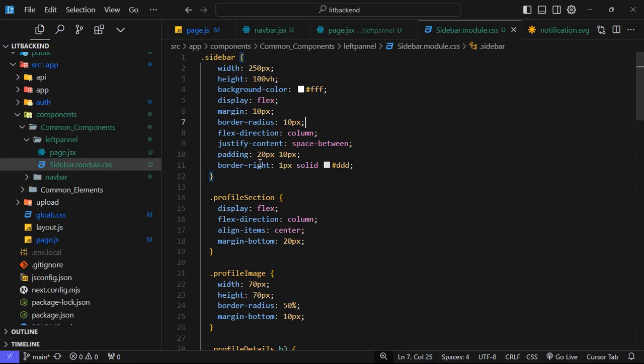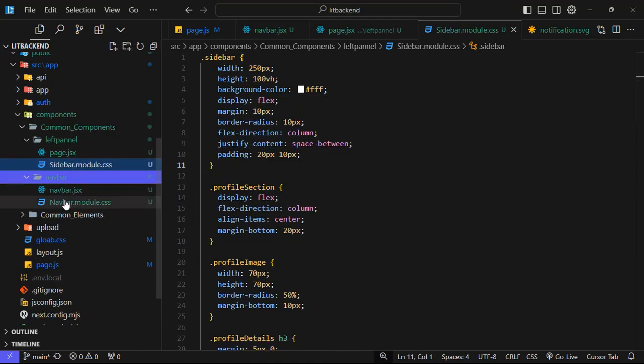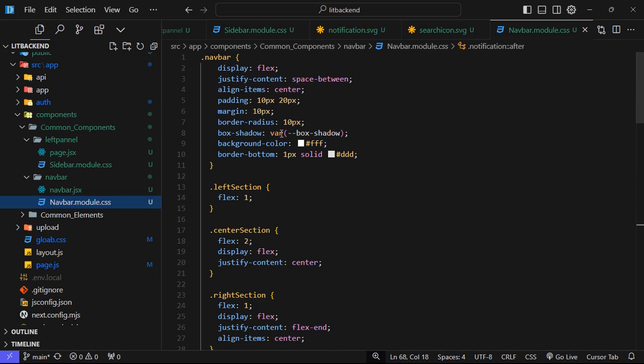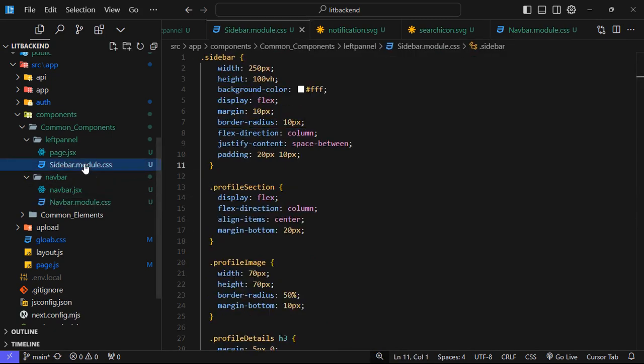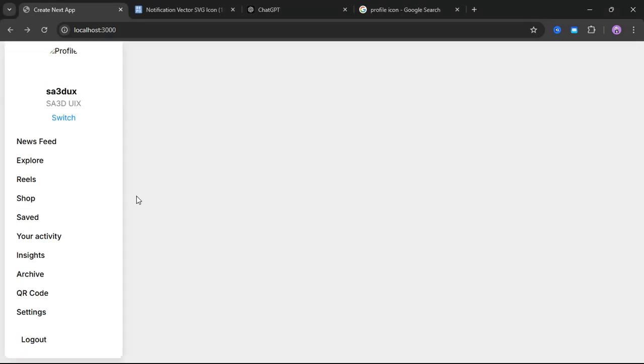Here the border is coming, so I will remove the border, and add a box shadow. I will copy the box shadow from here itself, and paste it here. Perfect, it's looking fine. Next, when I hover, an animation is happening, which is fine, but the color is not exactly what I want.